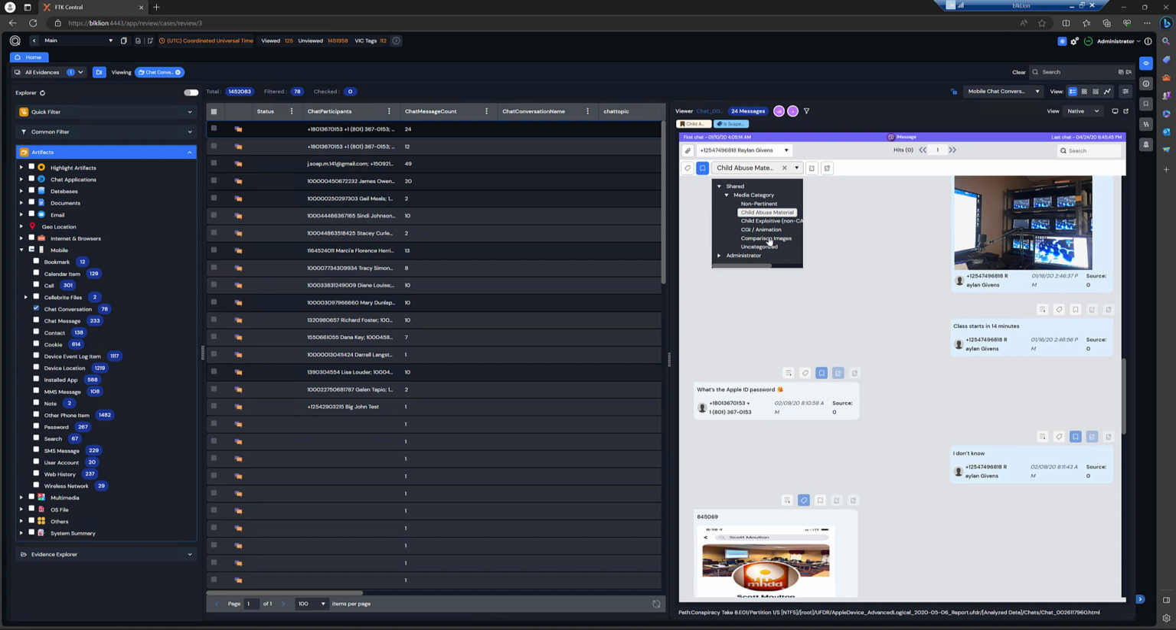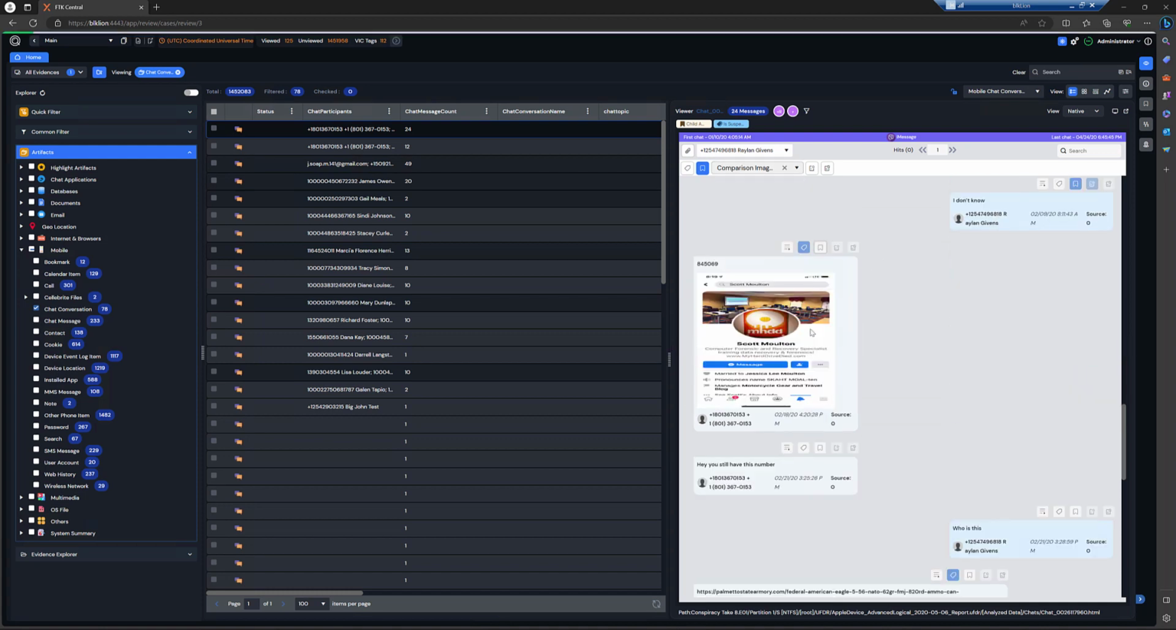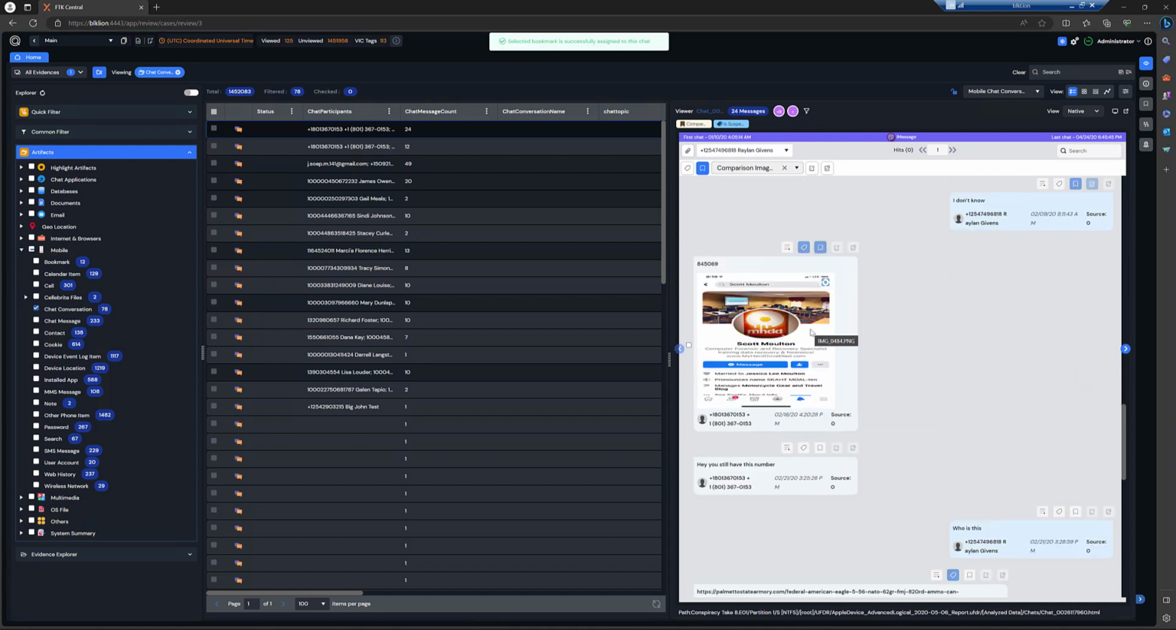If I want to switch, I can just drop up here, comparison image. Yep, this is a comparison image right there. And I can go through and bookmark right in the chat. Now, a lot of organizations, both government, law enforcement, corporate, use privileged work sets. Well, we can do that here in the chat as well.